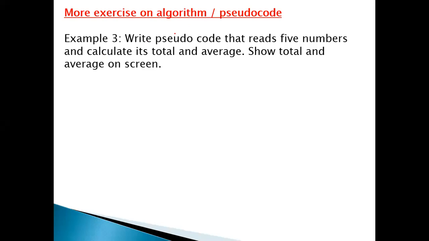Okay, now see, we do it again. So basically, I was telling you, whenever you read any algorithm, you should see how many variables are there, and what are the inputs and what are the outputs. So read 5 numbers are basically input variables, and total and average are output variables. Okay. So a variable will have a data type.